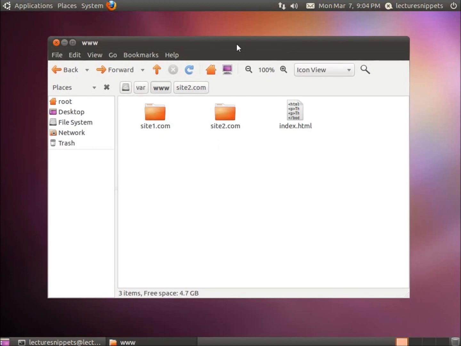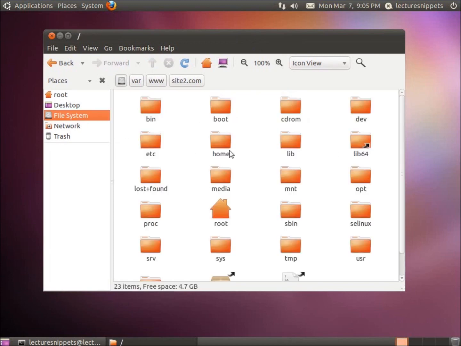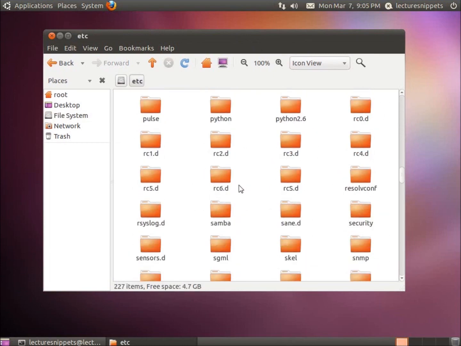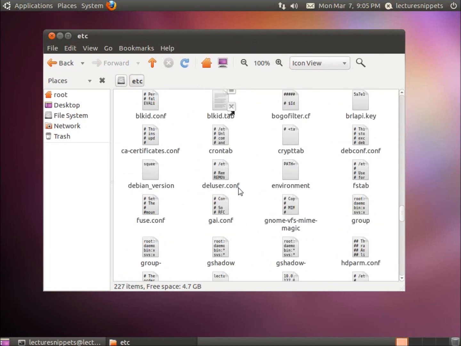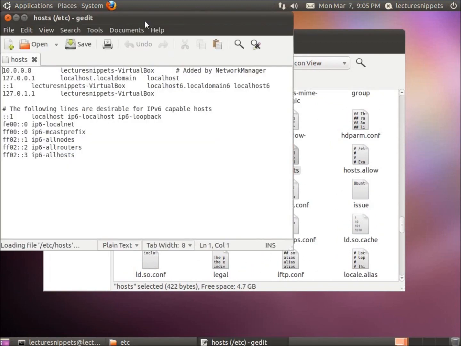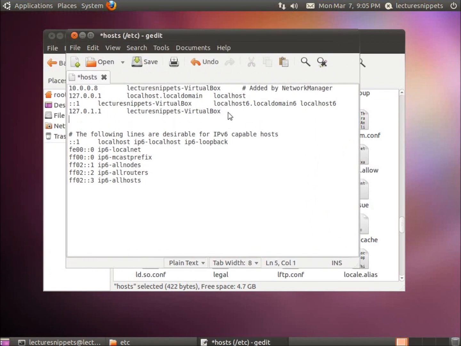So this is the first task that we have set. The second task is to modify my hosts file. We're going to go to the file system, look for the etc folder, and scroll down until we find the hosts file. There it is. I'll double click it, so that both of our websites will come back to our computer, to the loopback address.